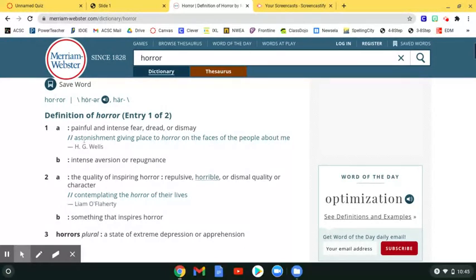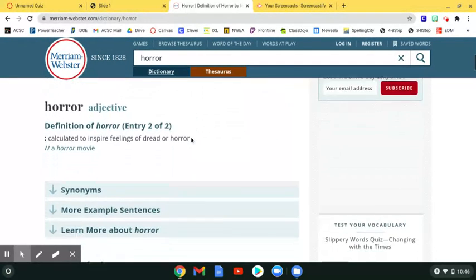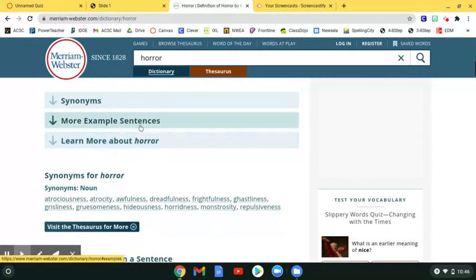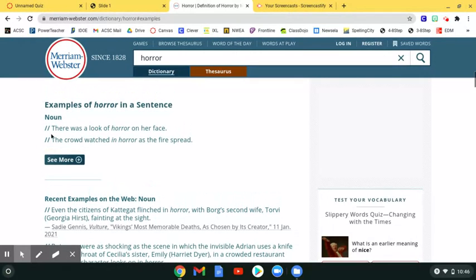So right here, it says, "astonishment giving place to horror on the faces of people about me." So that's something that someone has written. And sometimes it tells you, oh, right here, more example sentences. So it gives you examples right here. "There was a look of horror on her face," so she was terrified. She was in fear. "The crowd watched in horror as the fire spread."